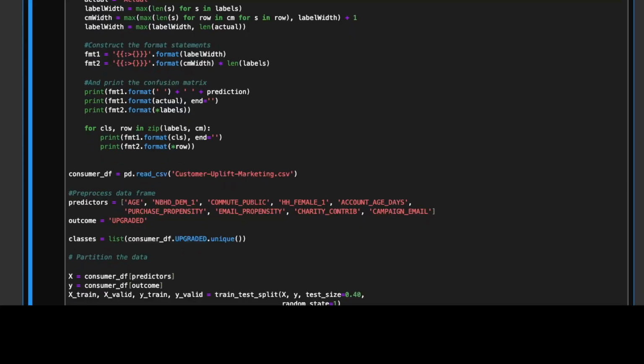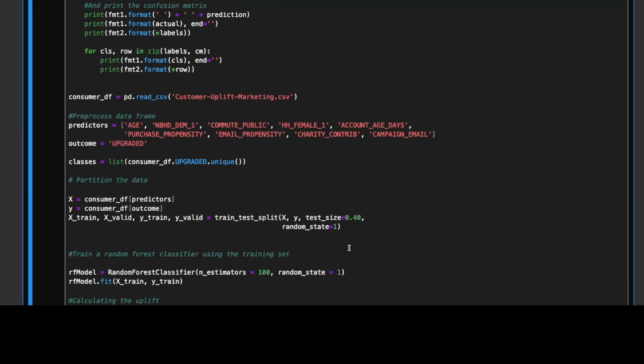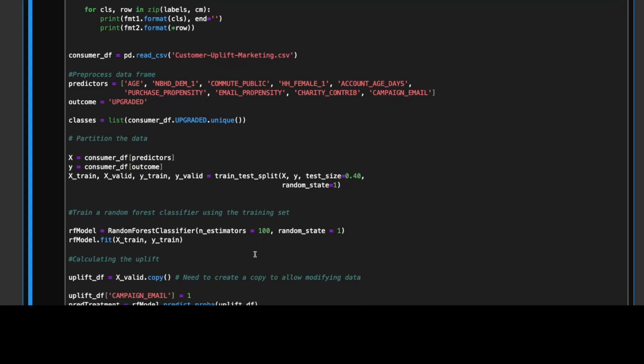Now, we split the uplift dataset the same way as before, 60% in the training set and 40% in the validation set. We then train a random forest classifier with 100 trees. So that's what we're doing here. On the training set, the target variable is upgraded, those who upgraded, and all 9 predictors, including campaign email, are included as features. Now the training step here is standard. What makes this approach clever is not the model itself, but how we can use it to score new customers.